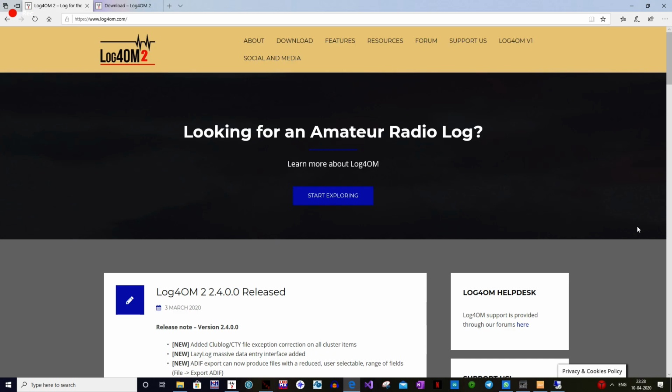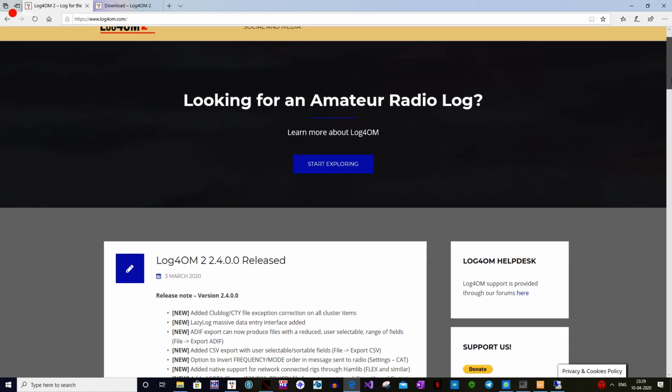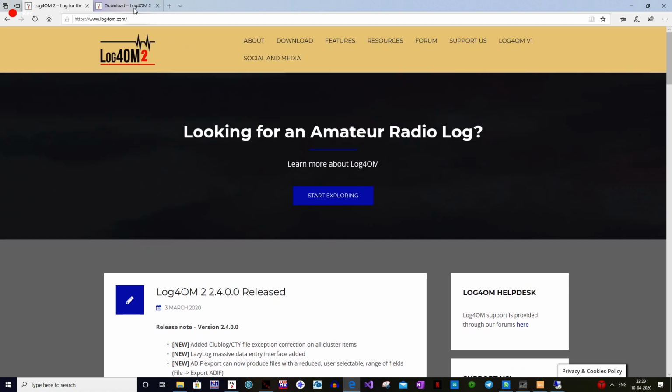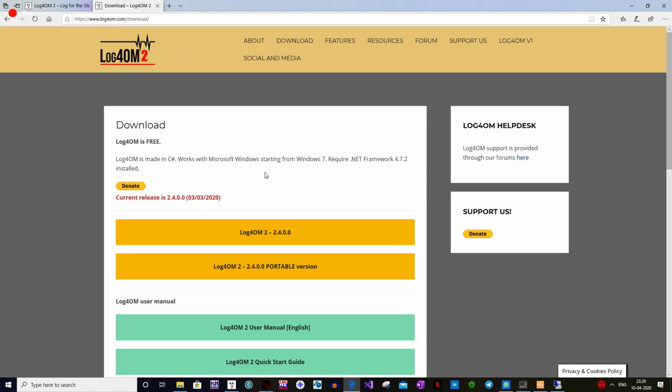So today I'm going to talk about the Log4OM software. This is one of the famous logging software available for the Windows system. It's absolutely free, and here is the website of Log4OM. It has different versions available, including the latest version, 2.2.4, which was released on 3rd March. To download the software, you need to go to the download link.